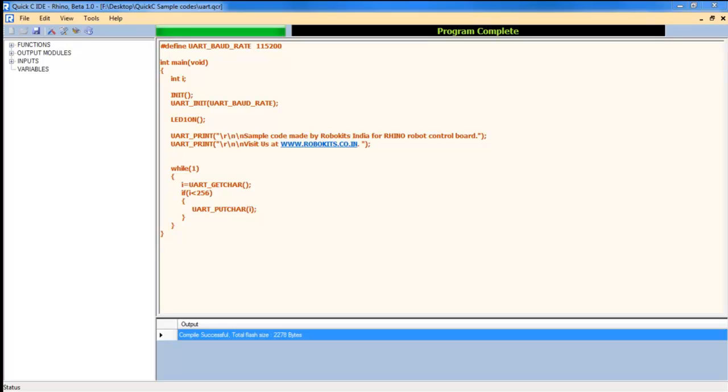So in this tutorial we'll see how to write a program to print something on the serial port using the RhinoBoard.